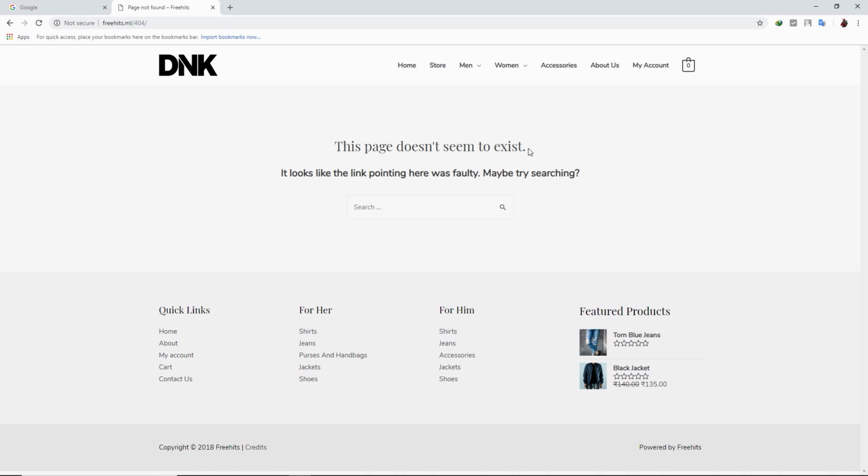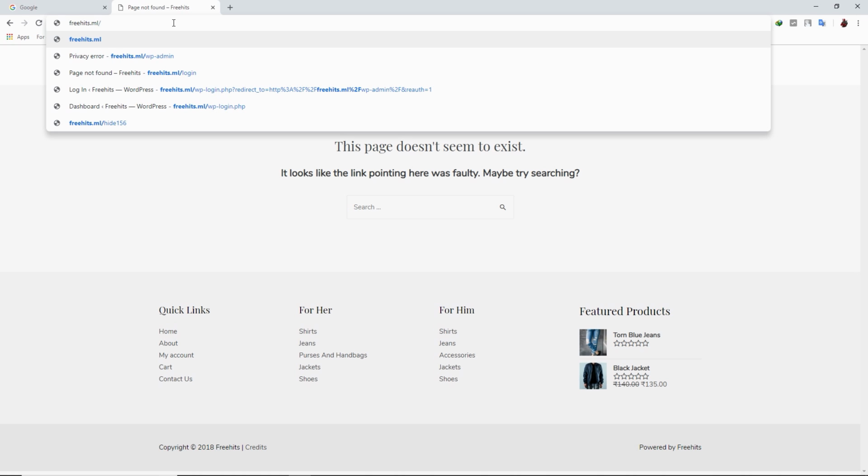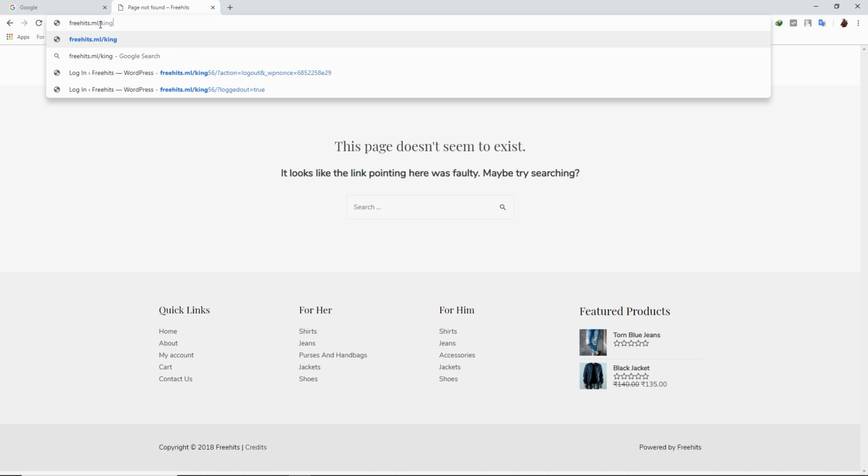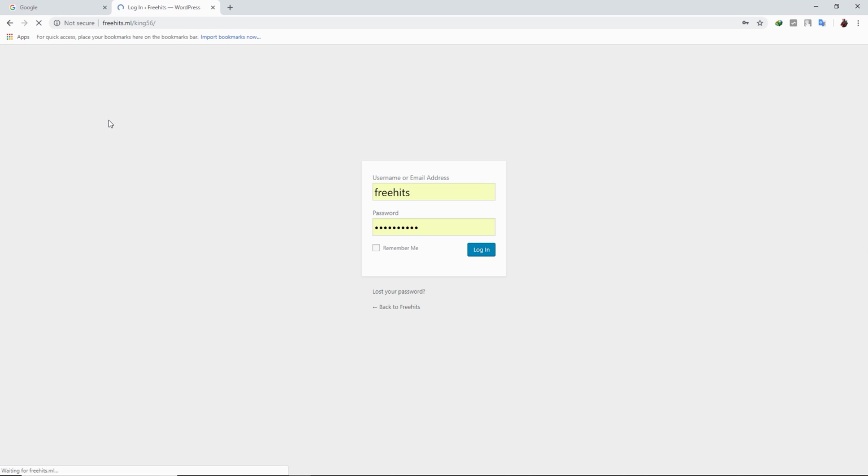With that done, nobody can open the login page of your dashboard, but only you can open your WordPress login page. Let's delete this and type your unique code over here, which is king56, and press enter. There you go, this is your login page. Only you know this link, and by going to it you can access this page. Here you can type your username and password and then log in.